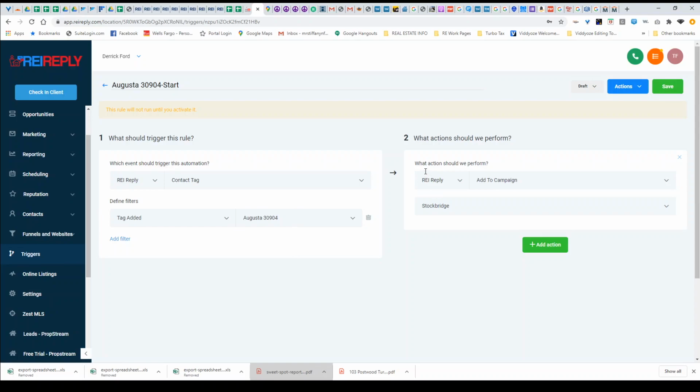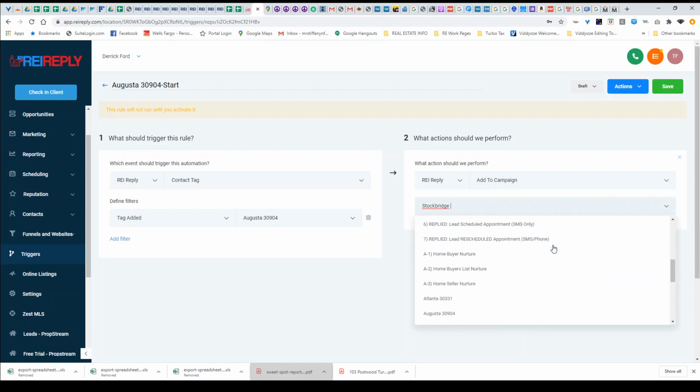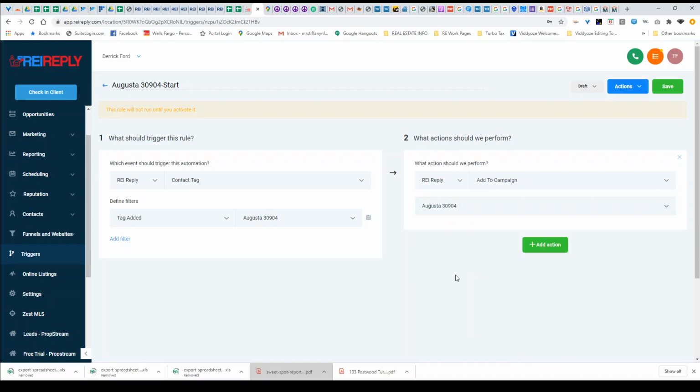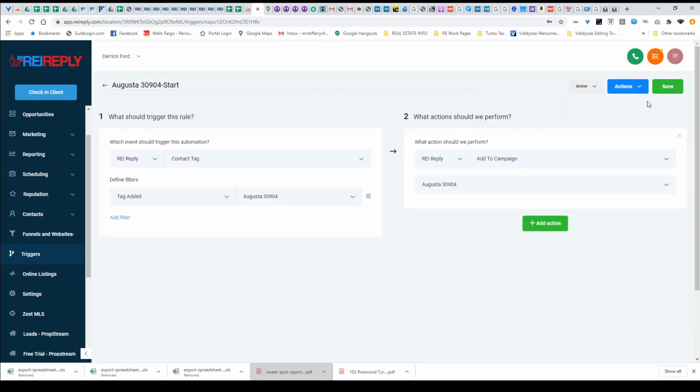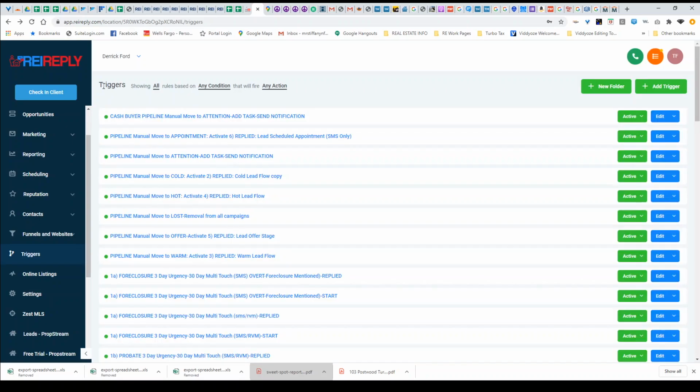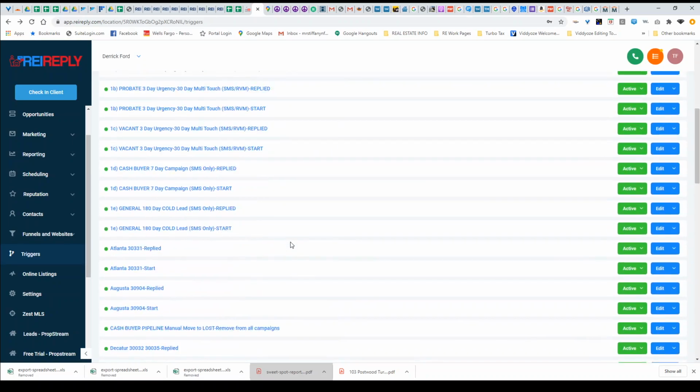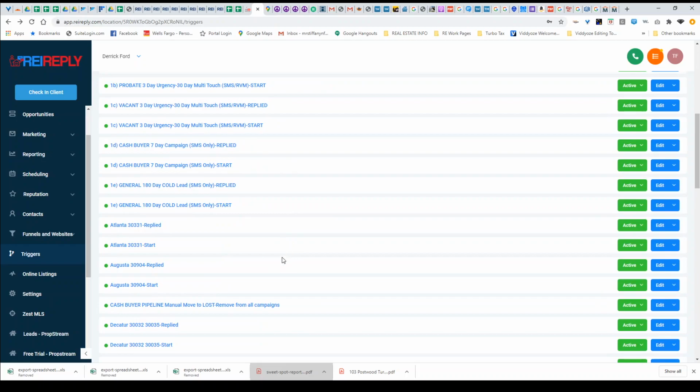And then for number 2, what action should we perform? It's going to add it to the campaign. This is the old campaign. Go ahead and update it to the new campaign name that we put on there, which was the Augusta. Okay. Again, go up to draft, activate it, press save. Okay, it did save. So we go back, and again, make sure that both of them are active. And we have the Augusta replied, Augusta start. These are our triggers to be able to make our campaign go.